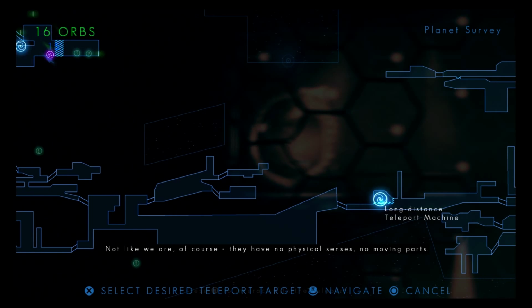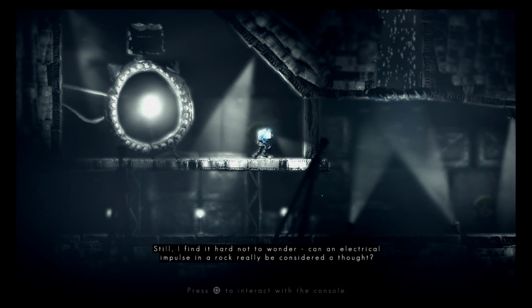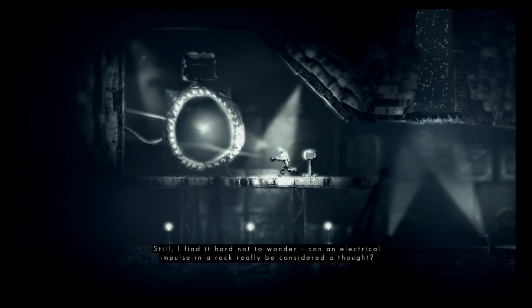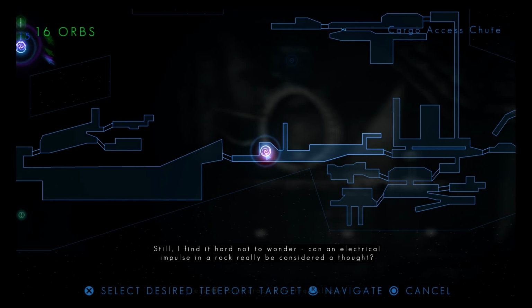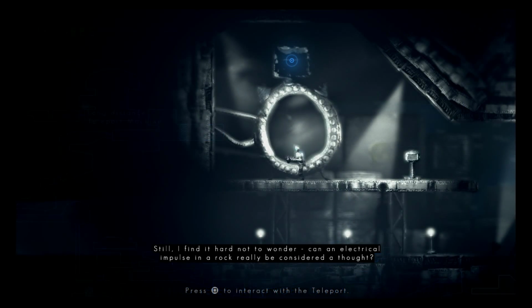So I'm going to head off to this other teleporter real quick, just because there's a console there, and it'll sit there and flash at me until I get rid of it. So, there we go. It's not a big deal. You don't have to do that for anything. It's just, it bothers me.